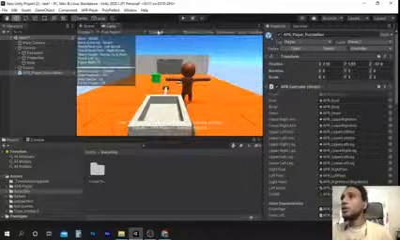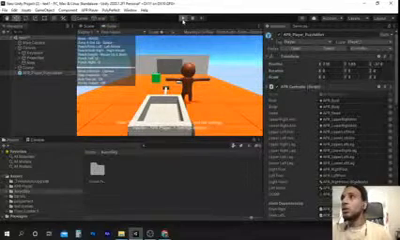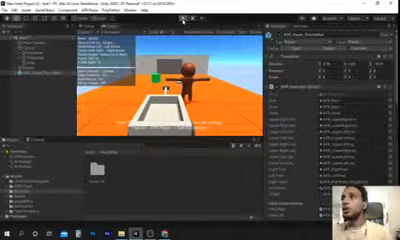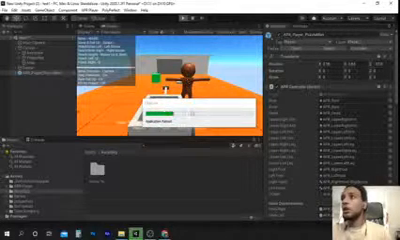All right, I'm going to make it so that when we get into game mode, it's not going to go full screen, so I can do some editing while we're in game mode.